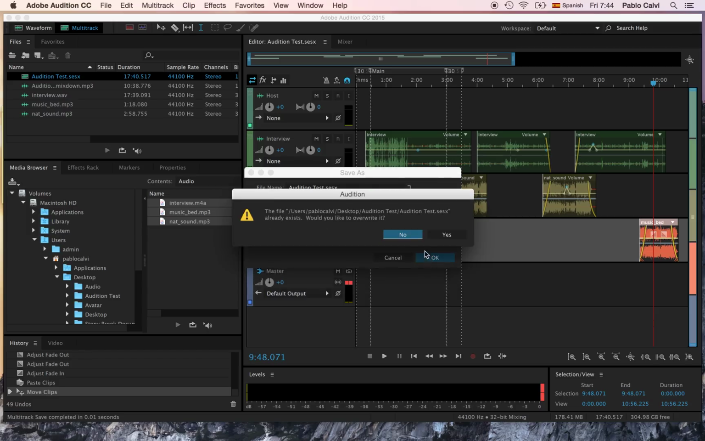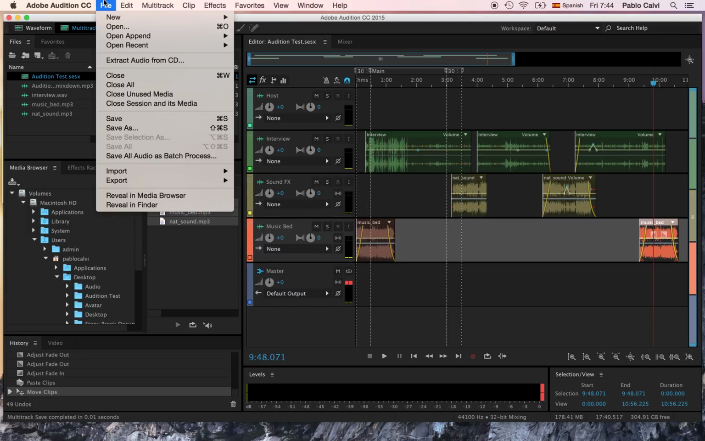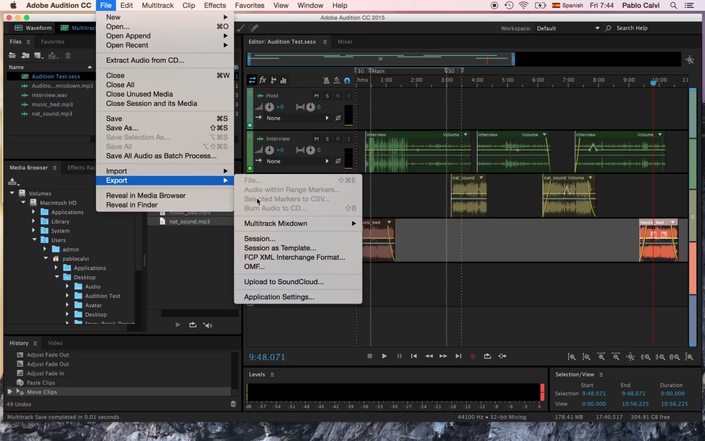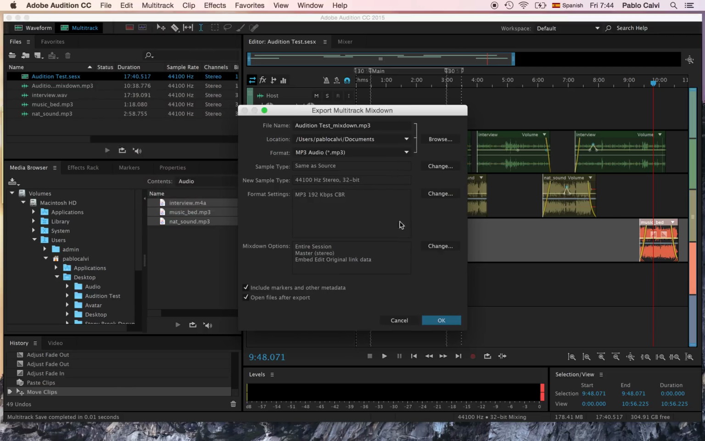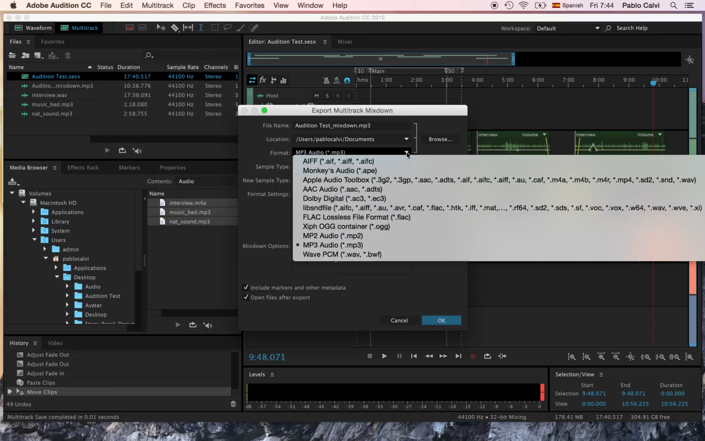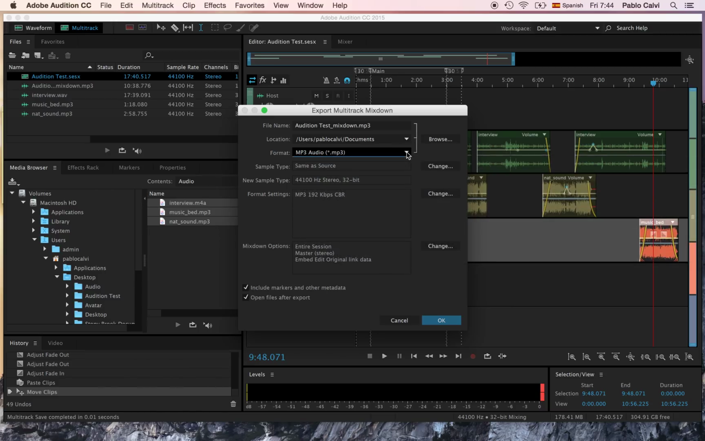Yeah, it's there. And if you want to export it in a different way, you can export the multi-track mixdown. You want the entire session and not just the selected clips. If I just did the selected clips, the only one selected is the music bed, but I want the entire session. And again, I can decide what format I use, if it's AIFF or MP3, waves. Usually MP3 is high enough quality for any podcast.